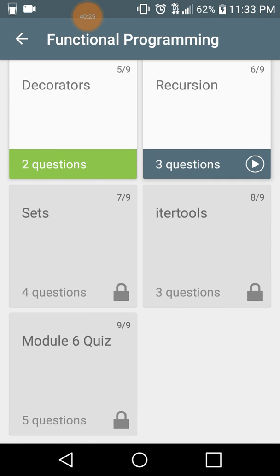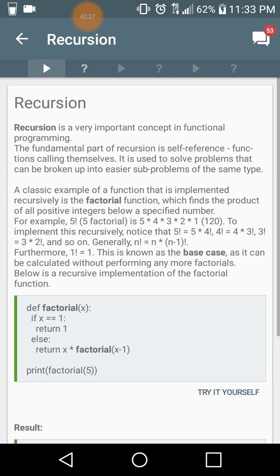Okay, we have recursion next. Recursion is a very important concept in functional programming. The fundamental part of recursion is self-reference, functions calling themselves. It is used to solve problems that can be broken up into easier subproblems of the same type. A classic example of a function that is implemented recursively is the factorial function, which finds the product of all positive integers below a specified number.